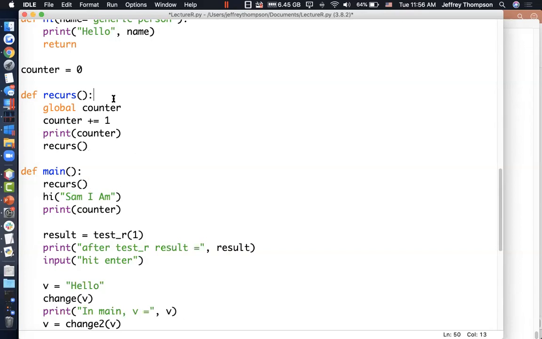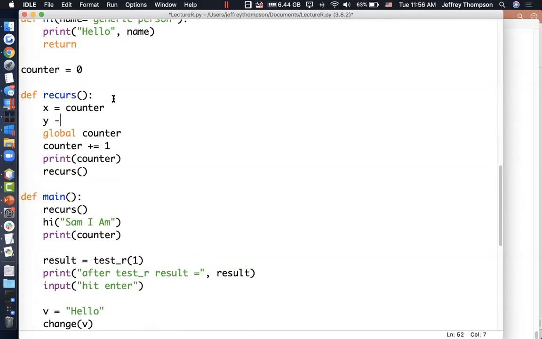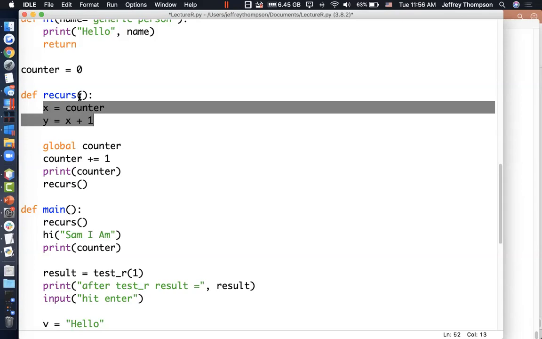Let me add something to this, though, to indicate why it could run out of memory. What if we had some variables here, and we said x is equal to the counter, and y is equal to x plus 1? We're just doing some kind of calculation based on the current state of the counter.